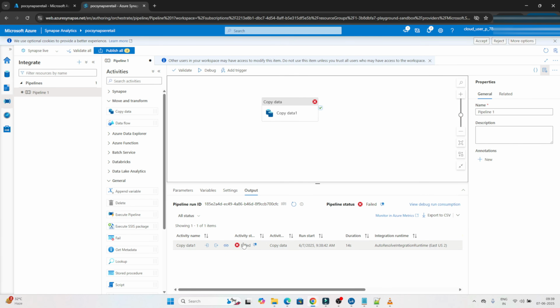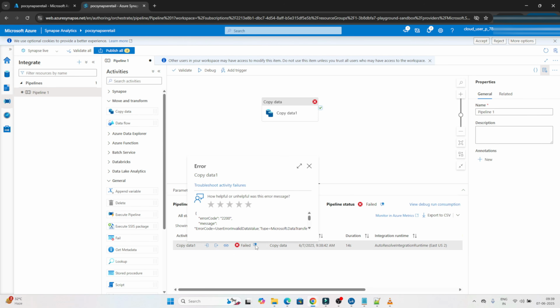Now you can see copy data has failed. Let's see how we can resolve that. Click on this. What is the error? Let's try to understand. The error is saying that amount, which is one of the columns, contains invalid values and cannot be converted into integer.